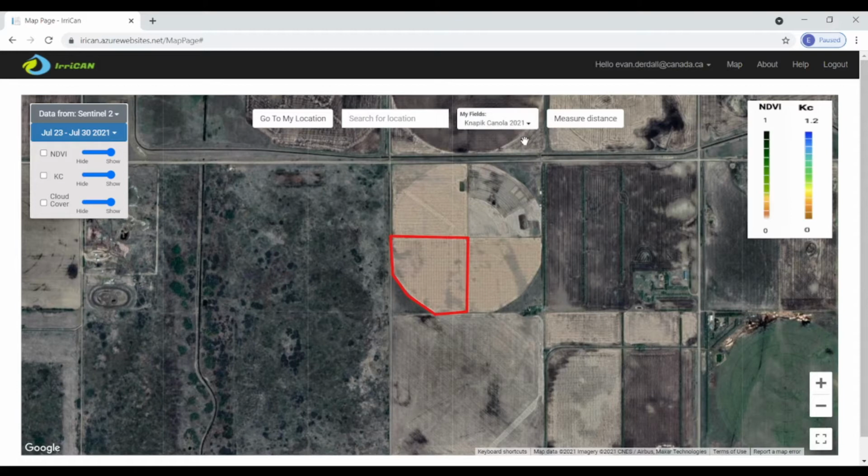So for this demonstration, I'm going to create a demo field, run you through adding irrigation, and then show you what a traditional water balance graph looks like in the IrriCAN system.